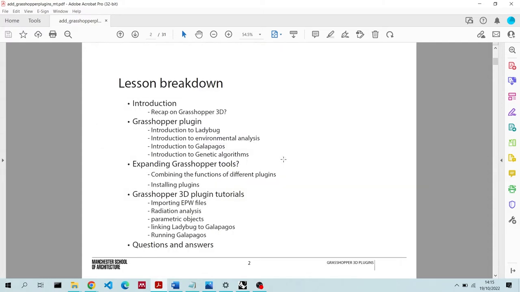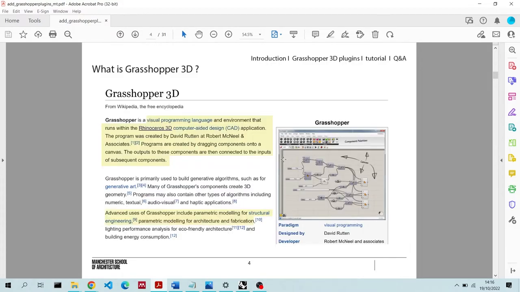Okay. So lesson breakdown again. Recap: Grasshopper 3D, Grasshopper plugins, expanding the Grasshopper tools or functions through plugins, and talking about the Ladybug plugin. Yeah. So Grasshopper 3D is a programming language. So again, this is a screenshot over here. We've all seen the movies Matrix, etc. These all the different numbers flowing around.